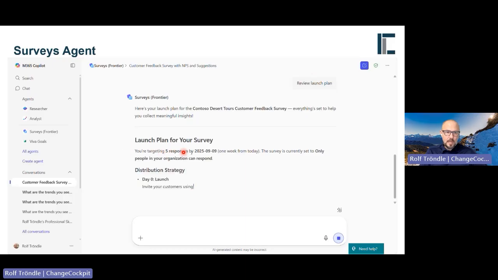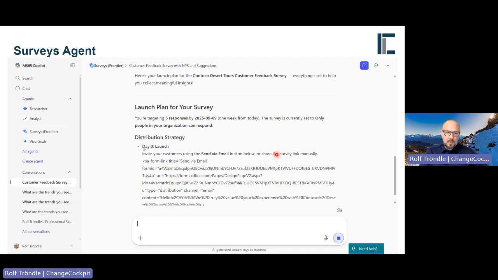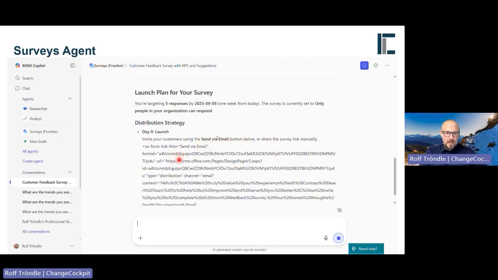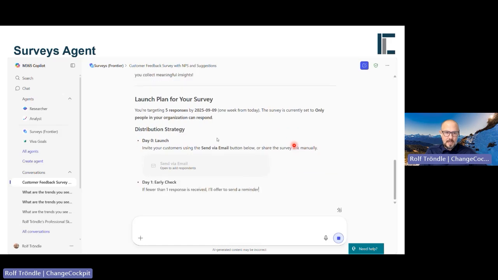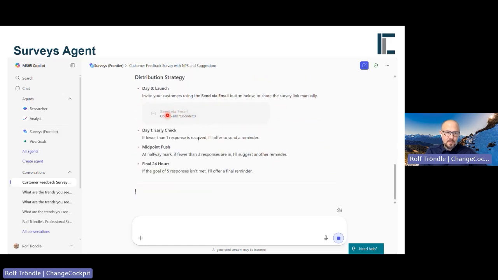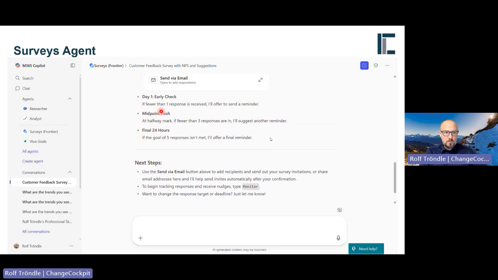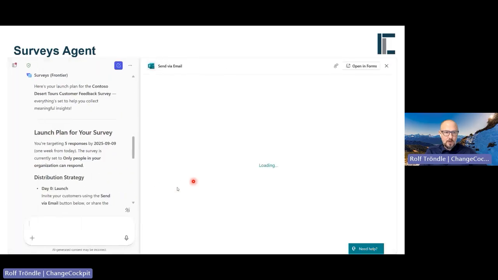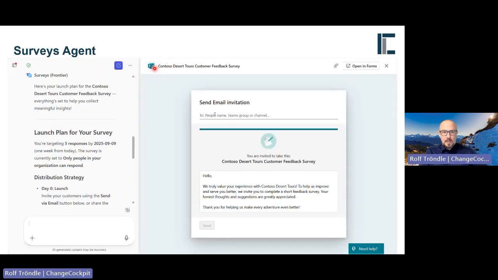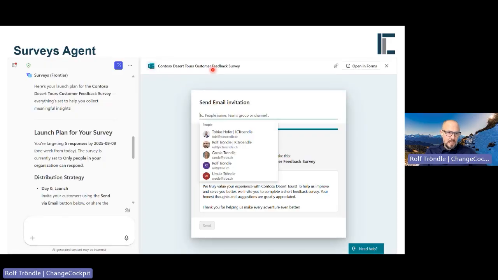It will create, oh yes, you are targeting 5 responses by September 2025. Day 0 is the launch. It will now draft an email for me, send via email. It's not that neat yet. Now it's changed to a button, send via email. Next steps are midpoint push and final 24-hour. I click on send by email. It will trigger the form sent by email feature.